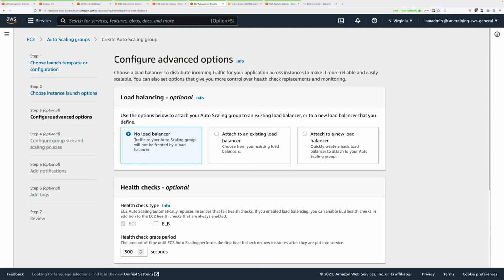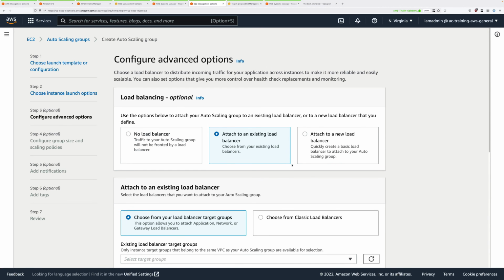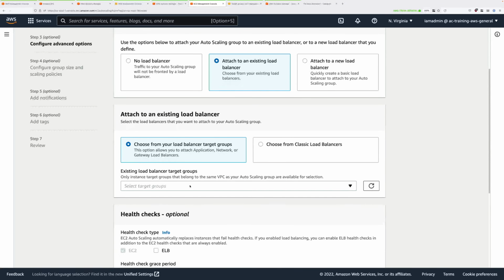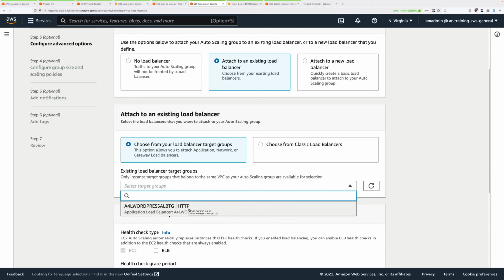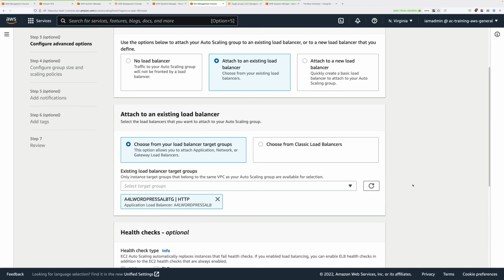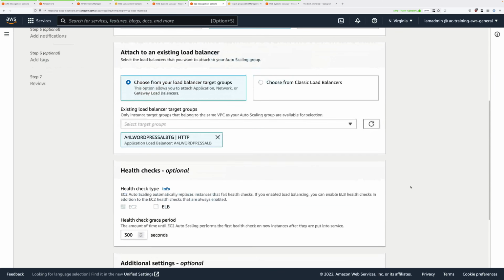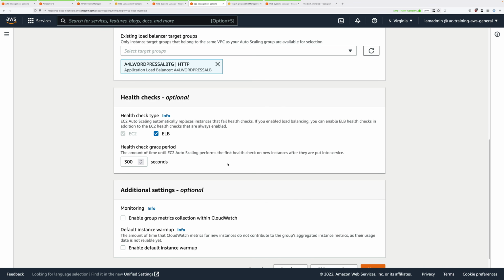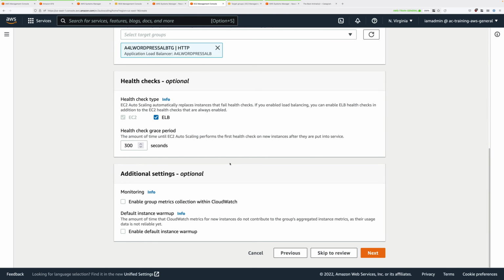So we need to attach to an existing load balancer. Make sure Choose from your load balancer target groups is checked. Click in the drop down and select the A4L WordPress ALB TG target group, which is the one that we just created. Under health checks, we can actually pick to use ELB health checks, which are much more feature-rich than the normal EC2 status checks, so we will be using ELB health checks. Scroll down, check Enable Group Metrics Collection within CloudWatch, and then click on Next.